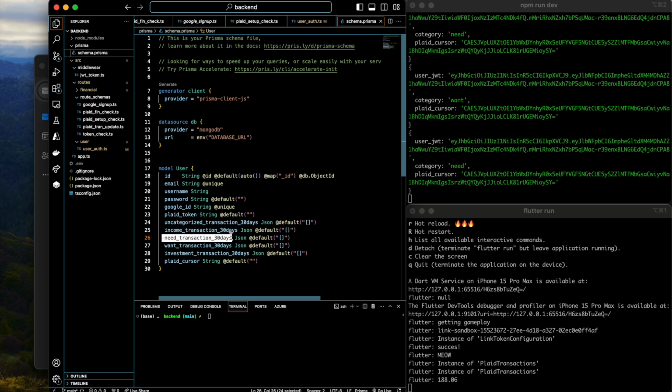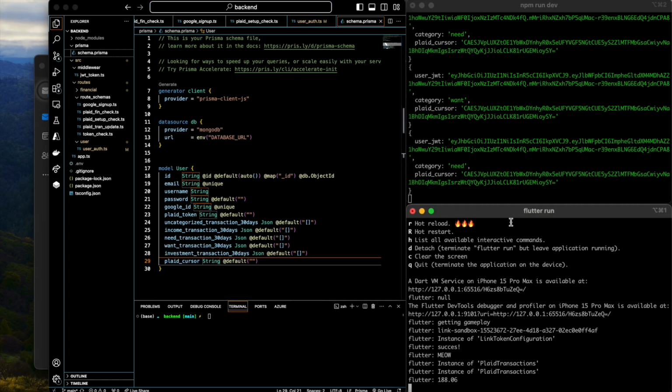Then once we start sorting through them, through the Tinder knockoff, want, need, investment, these will be put into these arrays and stored on the backend. And then the Plaid cursor is just a way of keeping your position, so when I ask for more information, I don't have to request all the information, I just request new information. And that's mainly what I want to show.